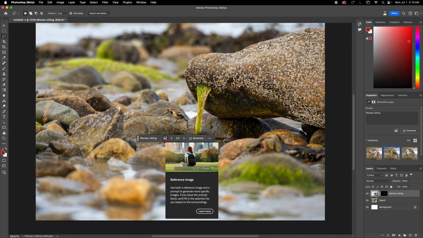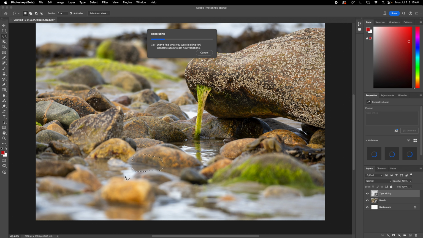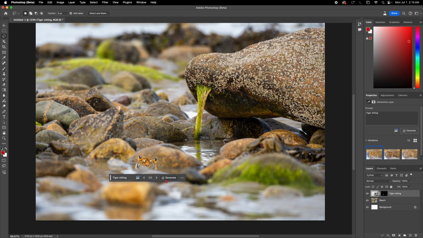What if I do, let's deselect. What if I do, okay, oh, I see. So if it's outside the plane of focus, it's not going to be sharp. I imagine so. So if I put something here, it probably will generate with the same out of focus. Let me see what's happening. Let's do tiger sitting. Let's see what that does. That must be it. Okay, the tiger looks pretty sharp right there.